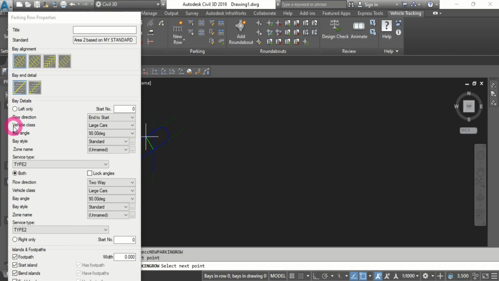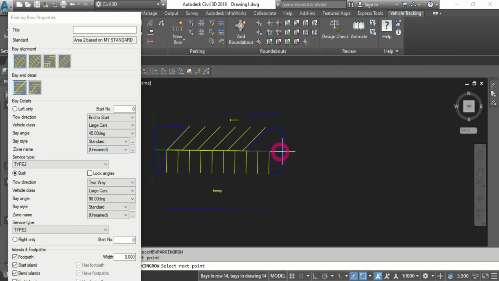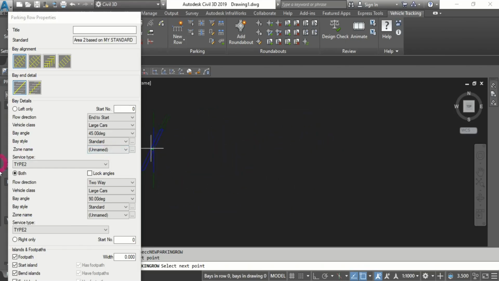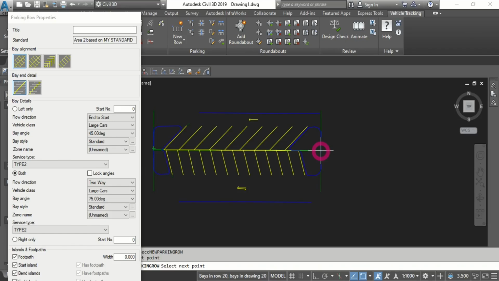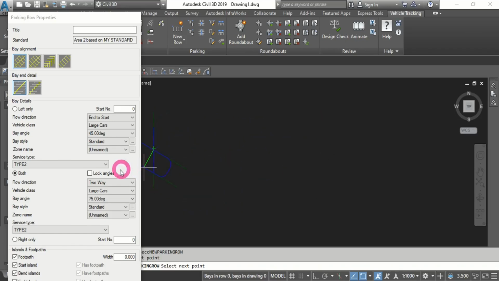And based on your traffic, based on your standard, you may have several vehicle classes. I've got just this one here, and here you can change the bay angles. For example, for the left side, let's say it's 45 degrees here, and for the right side, let's say for example 75 degrees. They can be different, they're independent, as long as you haven't locked the angles.